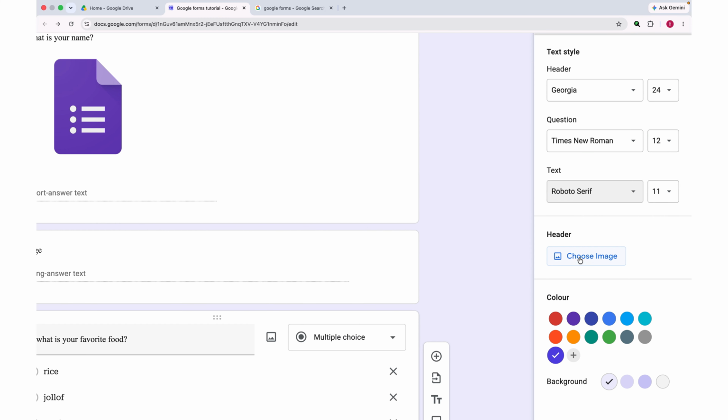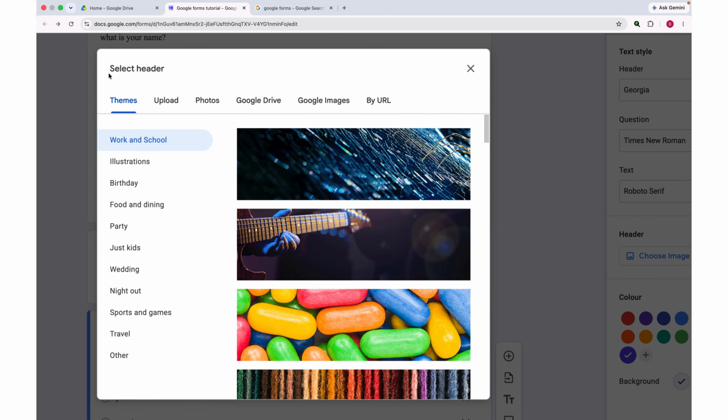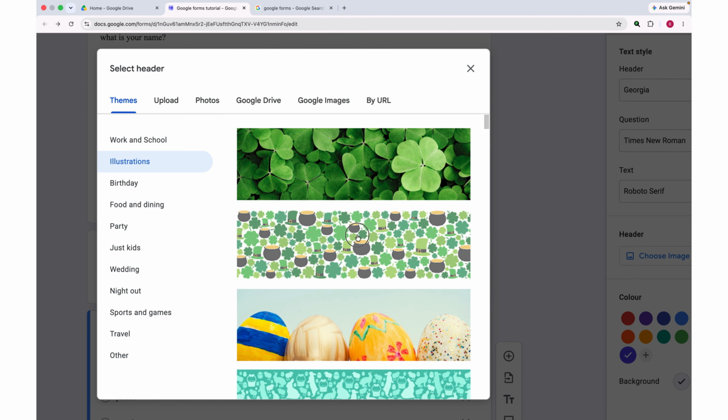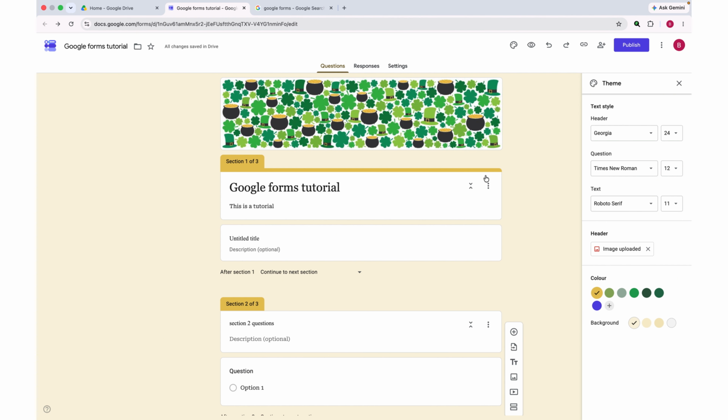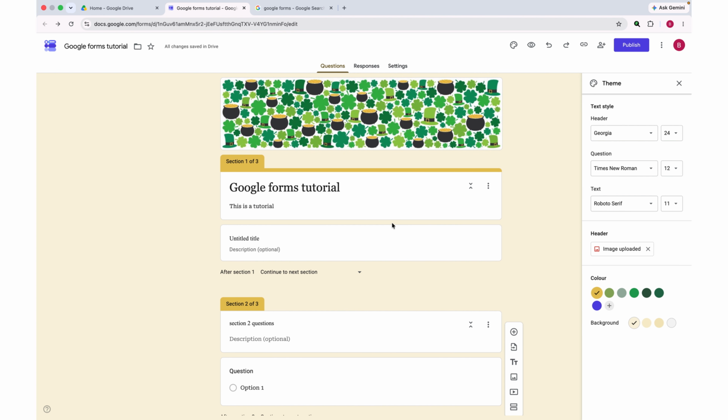For the header, you can choose an image. So we head over to the header to select some images over here. Just go ahead and select this and click on insert. Immediately you select that, you can see that it changes the entire form format for you.